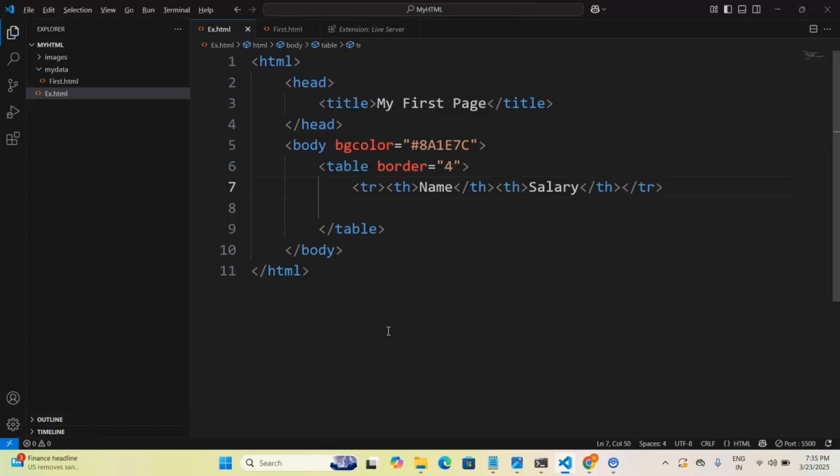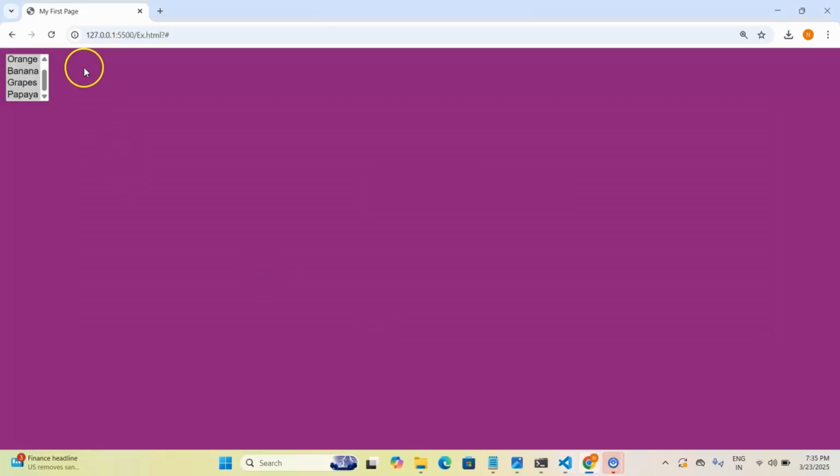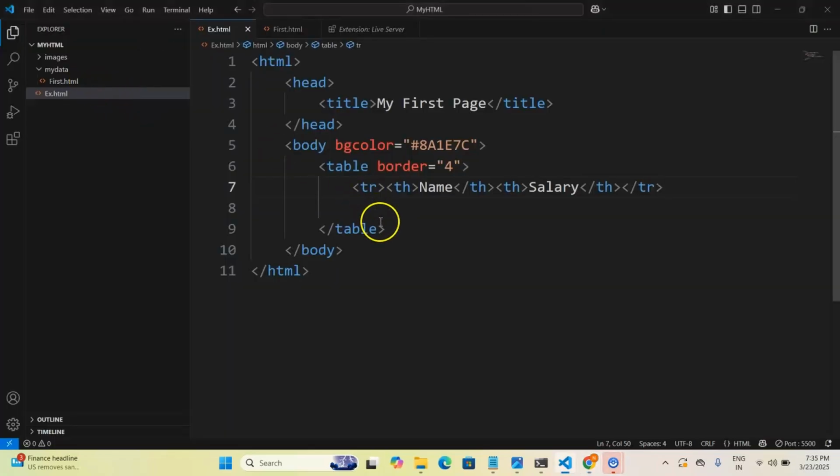Now if I save this file and open it in the browser, you can see that. I refresh, and you can see that I made the border for the table 4, and name and salary are the columns I created.